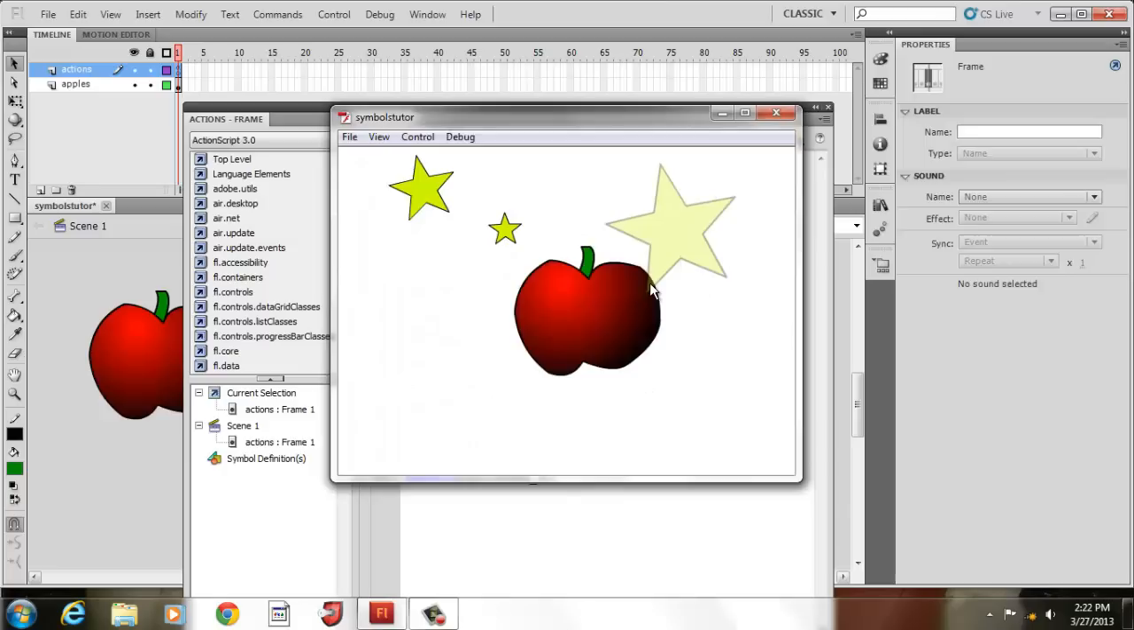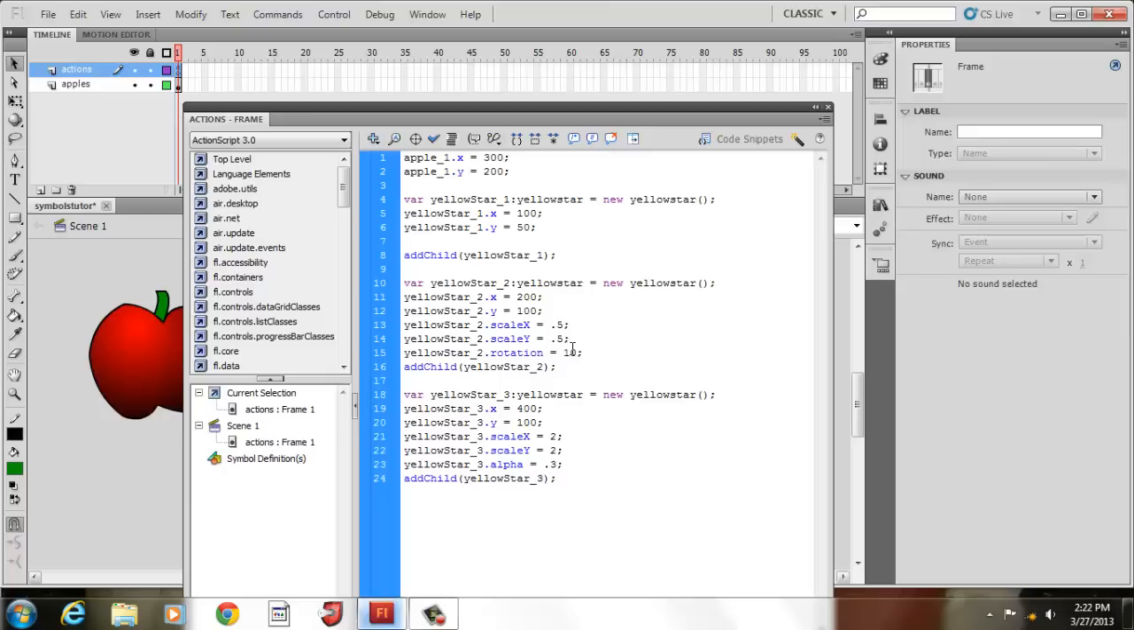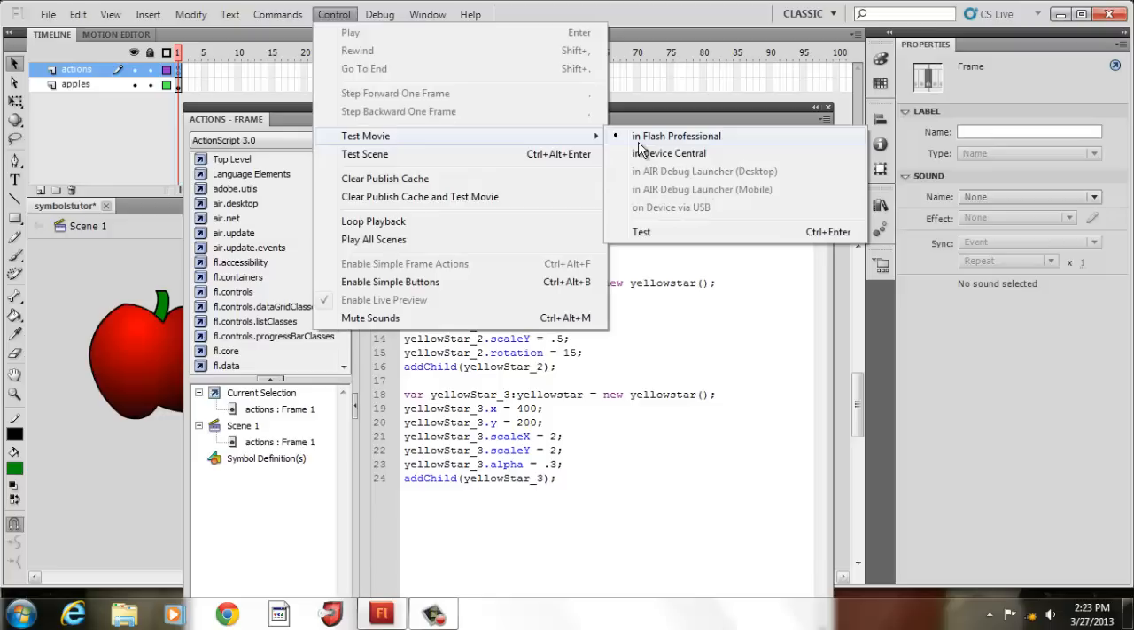Now you can see the alpha here, right? And this one has moved over, right? So original one was at an angle. This one has moved over, doesn't look like quite a bit, but it has. Let's change it to 15 and see what happens. And let's change our yellow star position to 200. Let's test this. Control, Test Movie, Flash.